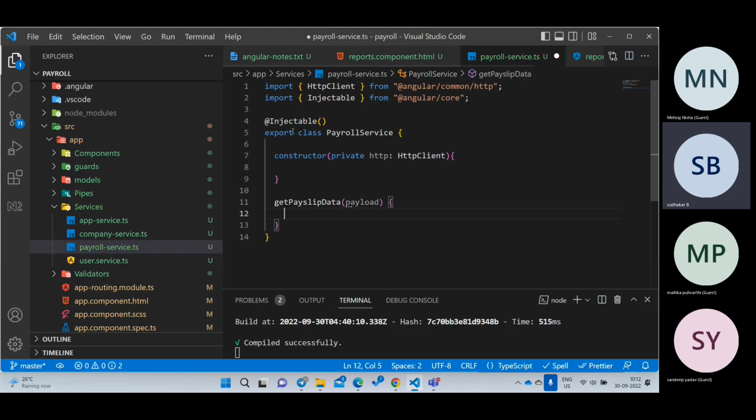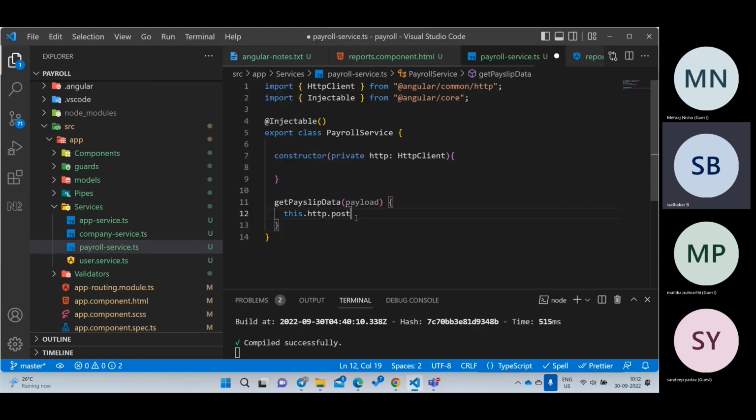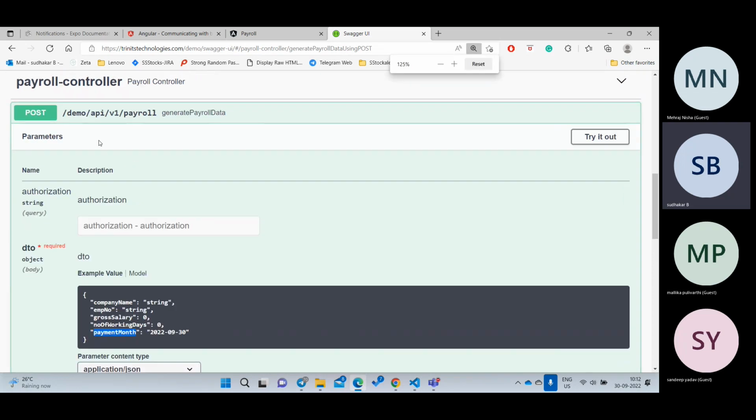So what I want to do is call this API. How to call it? this.httpClient. Which method do I want to use, get method or post method? Post method. Why do I want the post method? In Swagger we have a post method only.